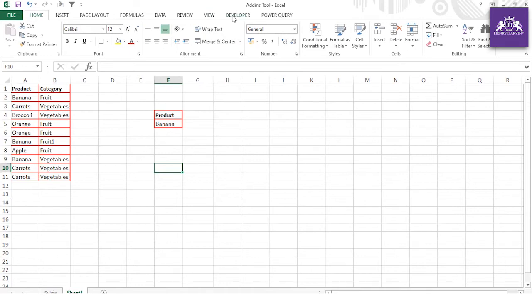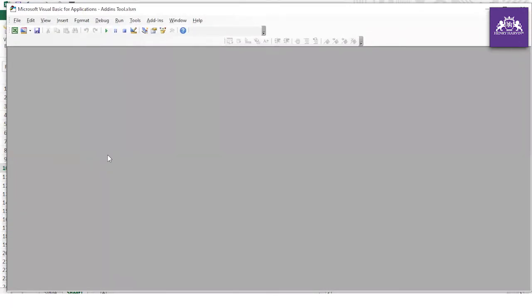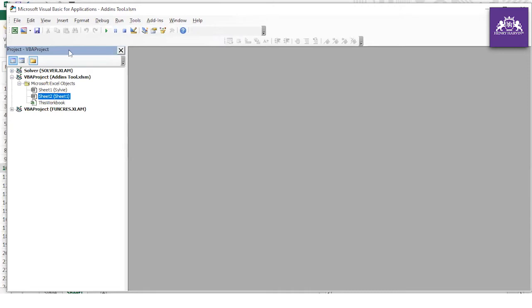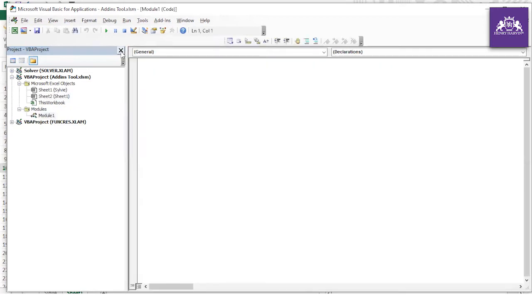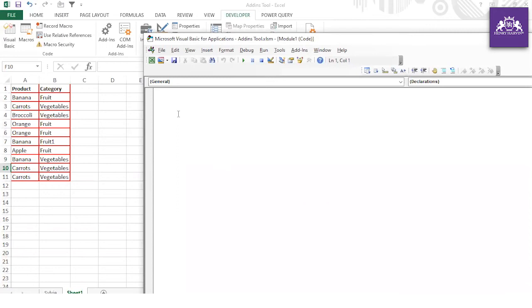Now we have to go to Developer. Either you can go to Developer and Visual Basic, or you can press Alt F11. Alt F11 is the shortcut key to go to the VB editor. Now Control R, so that you can see the left screen, and go to Insert and Module. So we are creating our add-in today. Now how do we use that add-in in all the Excel files?